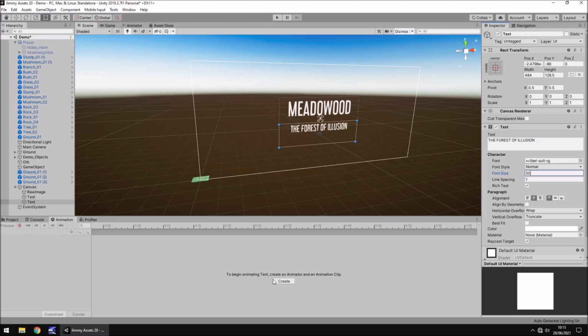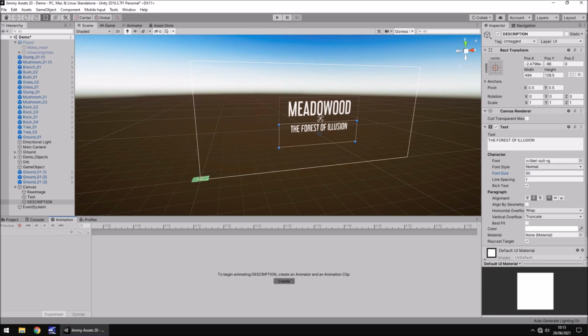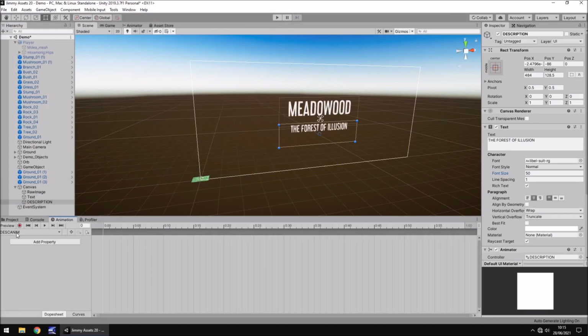Let's make sure we get this correct. I'll actually rename that to description as well, just in case. And create, and we'll have desk. And again, I'm just quickly naming these. You name them something relative to what you're actually doing.